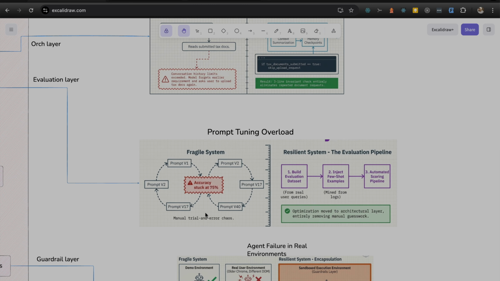Now how do we handle it? In order to handle it, we go to our evaluation layer, from the layers which we discussed. Here at the evaluation layer, we can do prompt tuning. How do we handle prompt tuning overload? We will add 3 layers.